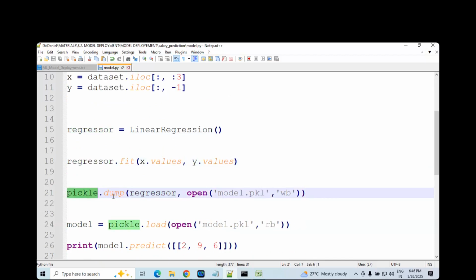You can create the pickle by using the dump function. Here you need to provide the model, and I am providing it directly. The model name will be model. I need to create a pickle file, model.pkl. What is the W? Writing into binary format. Then the pickle file will be created in your current directory.